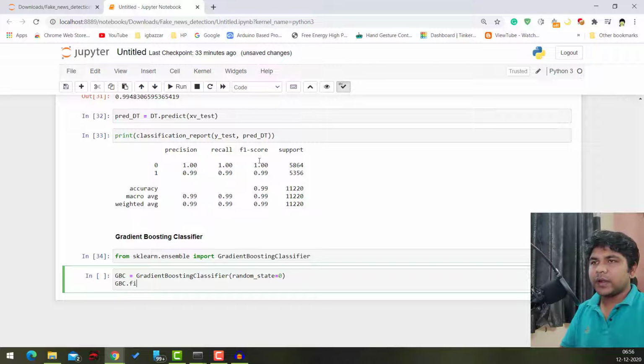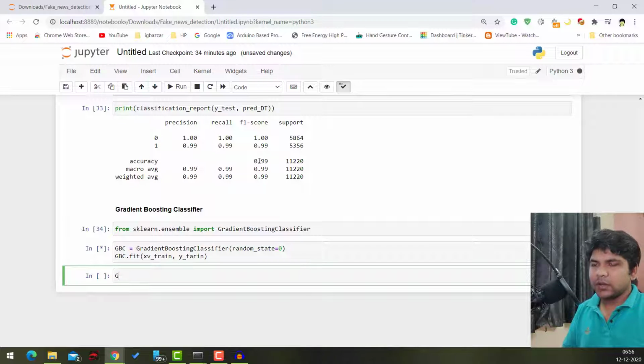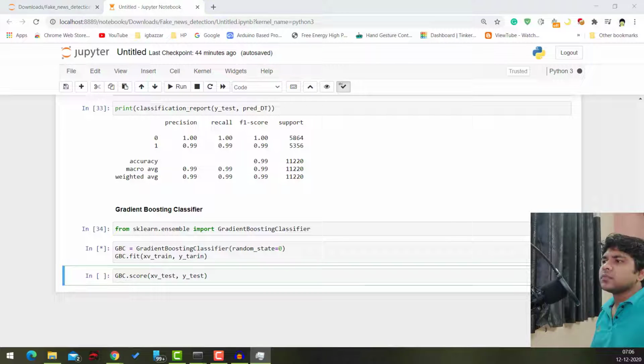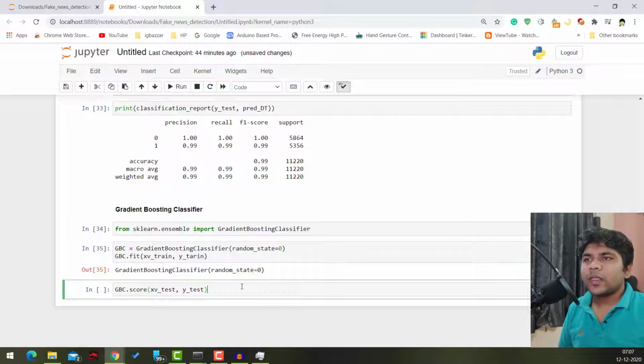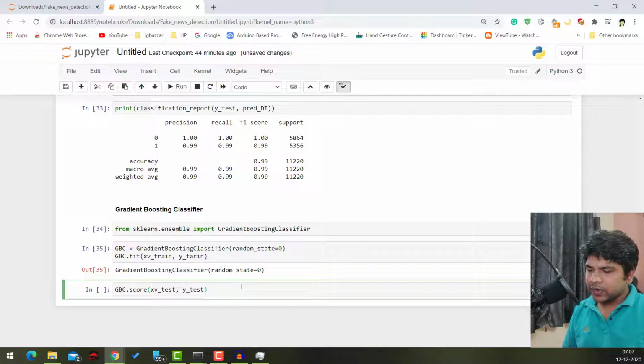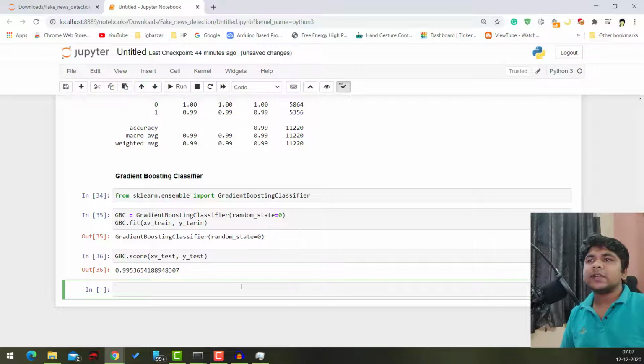gbc.fit(xv_train. This time I'm not forgetting that y value. So let's check the fit. So let's check the score, xv_test, y_test. It will also take some time to run. So let's check the gradient boosting classifier score. So it is 99.5% accurate.